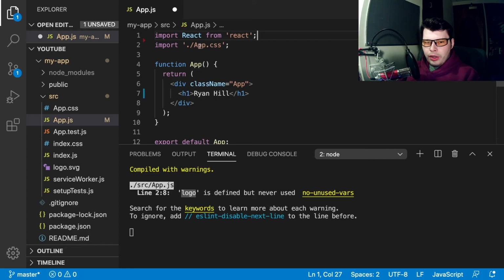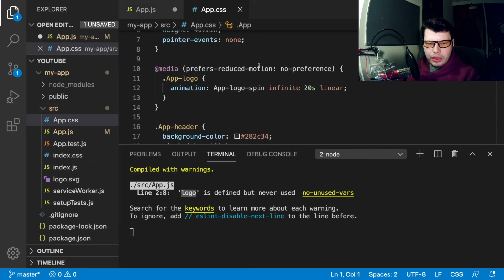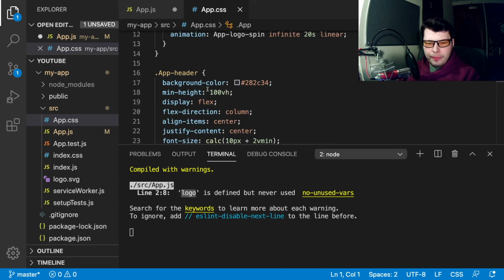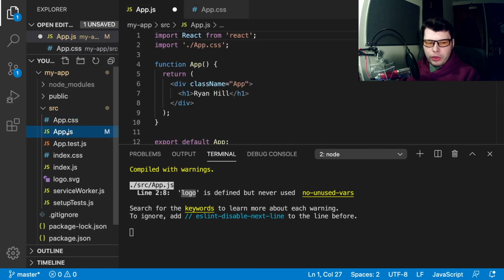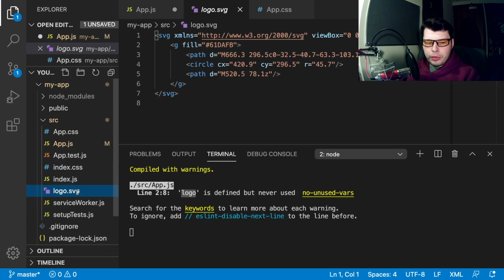If we look at the app.css, which is here, if we didn't want any of this CSS, we could just delete this from here, and we could also delete that because we're not really getting much from it. There's also a couple of things like our logo.svg. We could also delete that because it's no longer needed either.